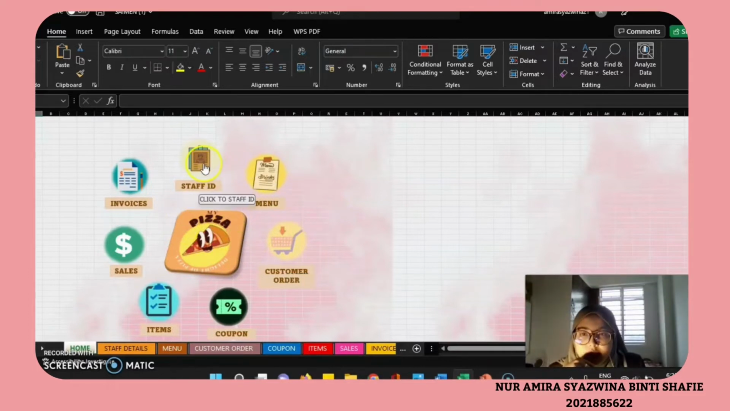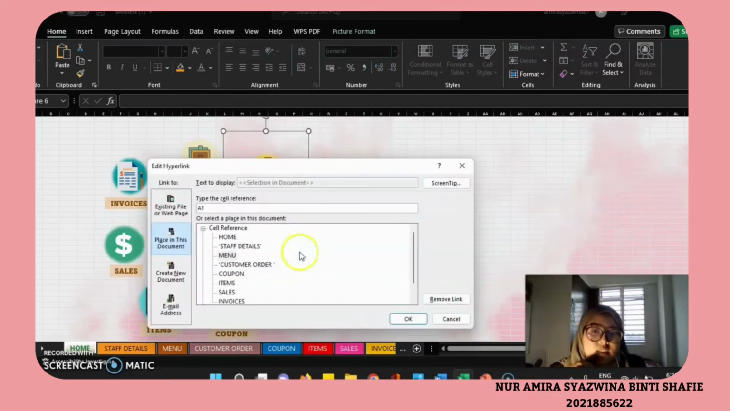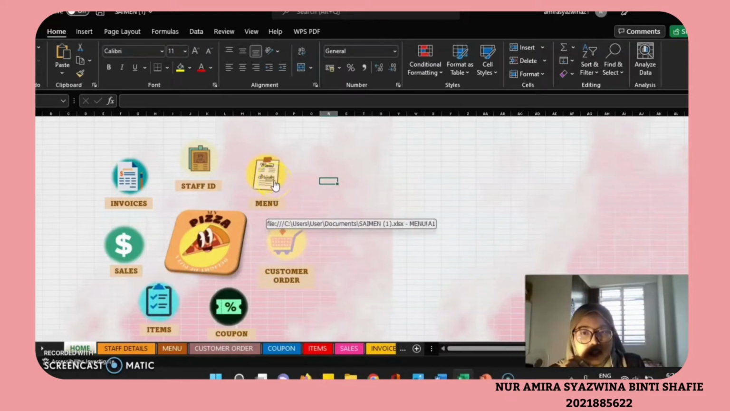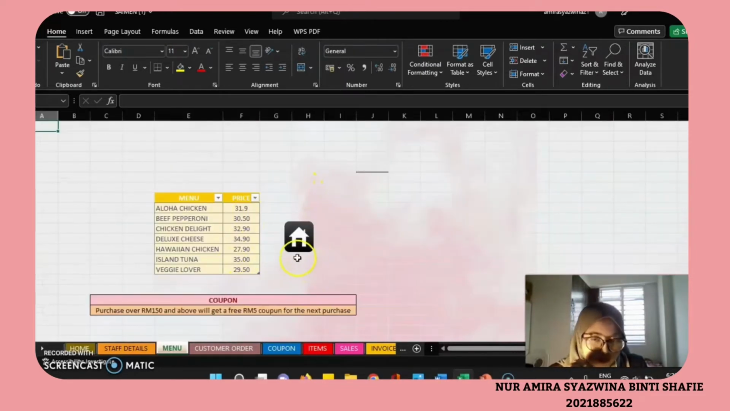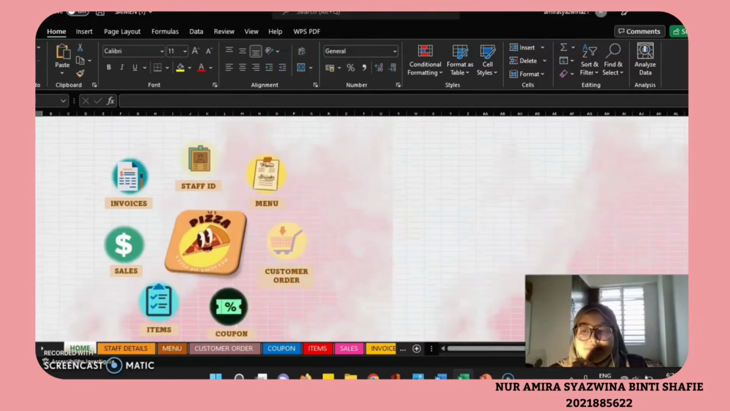First, you have to right click on the icon and click edit link, and also you have to click place in this document, and then you have to click any cell reference which refers to the icon. For example, I click menu, which refers to my menu icon, and then you have to click OK. Then if you click it, it will bring you straight to the menu page. And that's all for me.